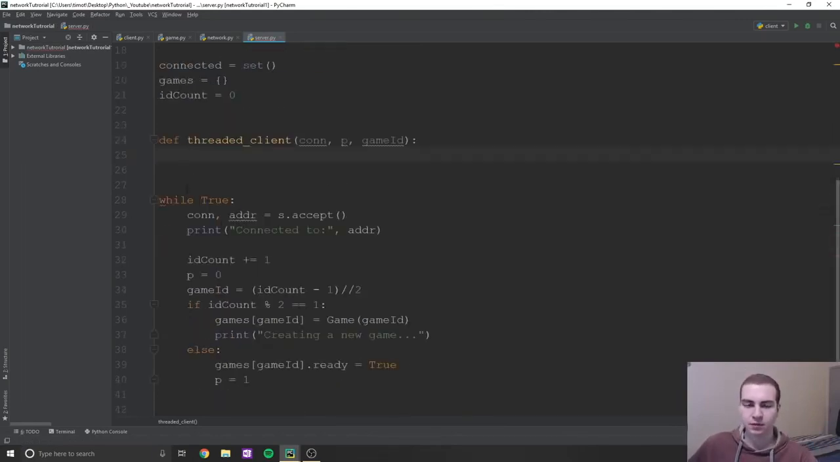Inside of our threaded client, we now need to add some things. So the first thing we're going to add is ID count. We're going to make it global ID count because if someone leaves our game or disconnects, we're going to need to subtract from that so we can keep track of how many people are connected, how many games are running, and all that stuff, okay?